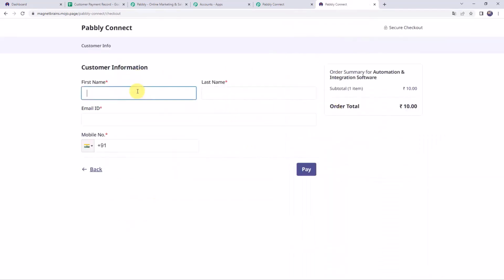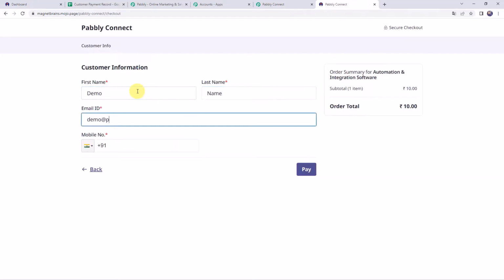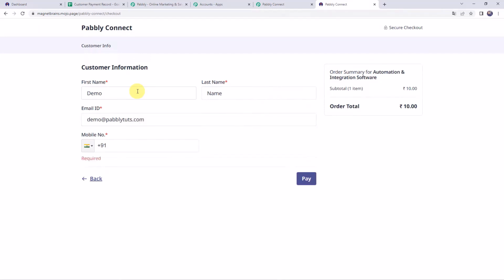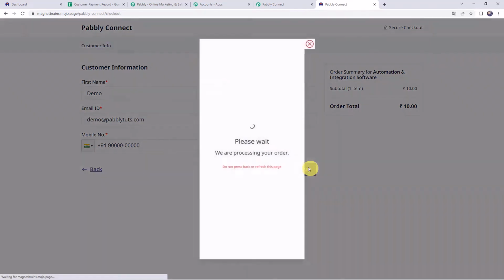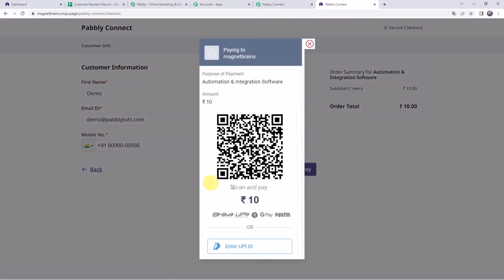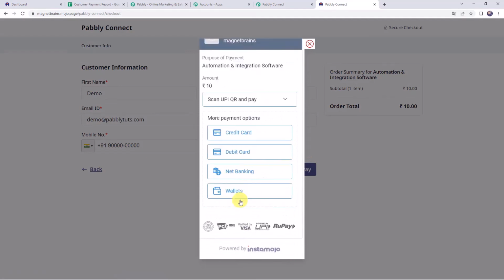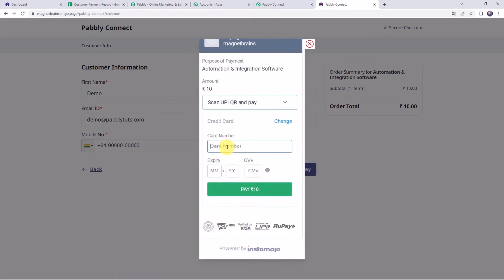And here let us enter the details of the customer. First name as demo, last name as name itself, email address as demo@pabblytudes.com. Let's enter the mobile number over here. Let's click on pay. And here I'm just going to make the payment from my credit card. These are the test card details.